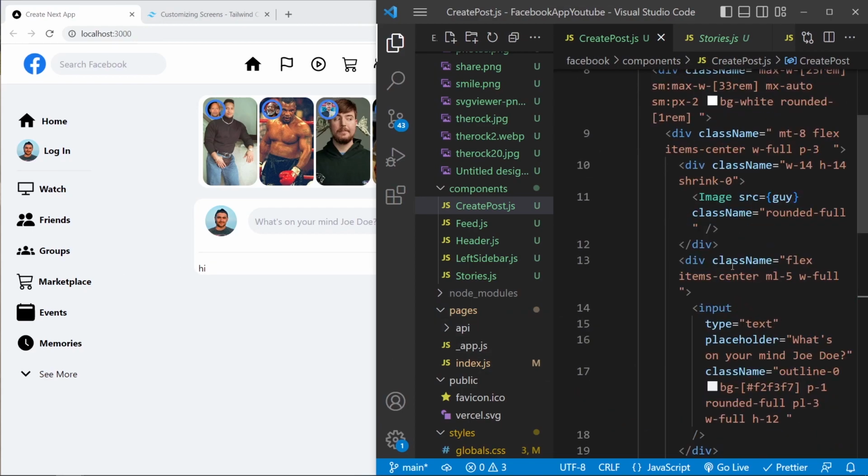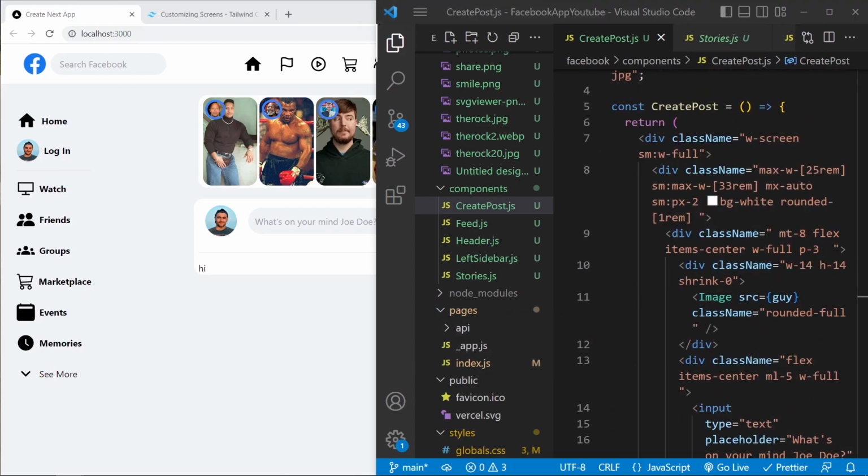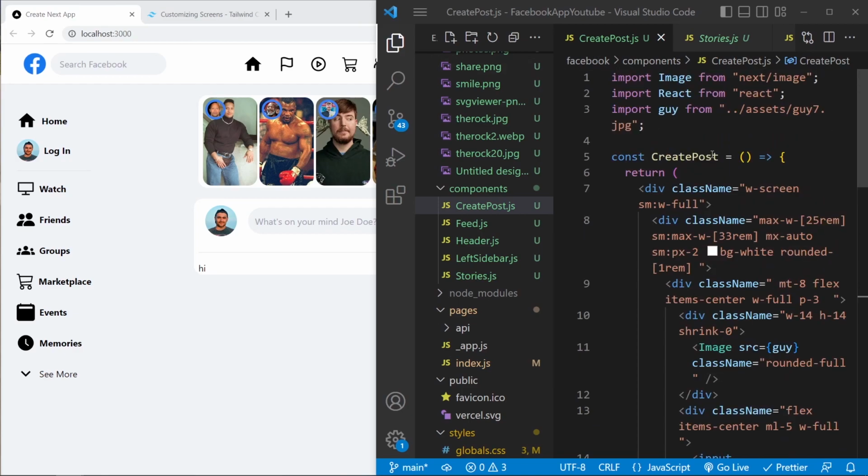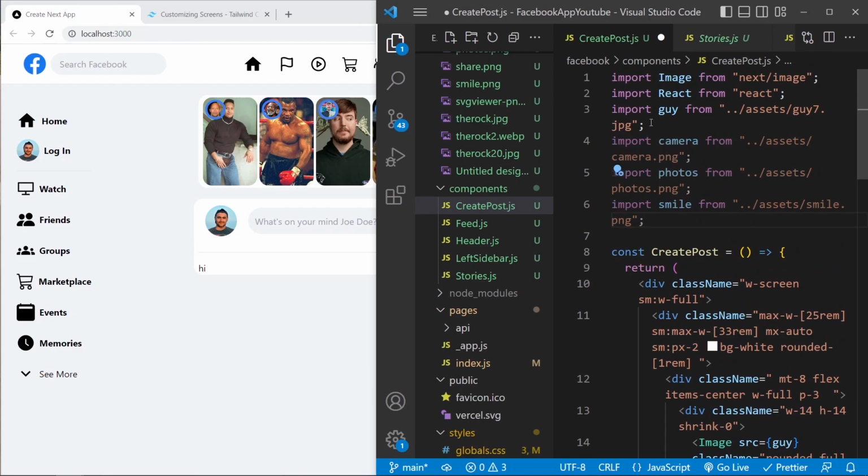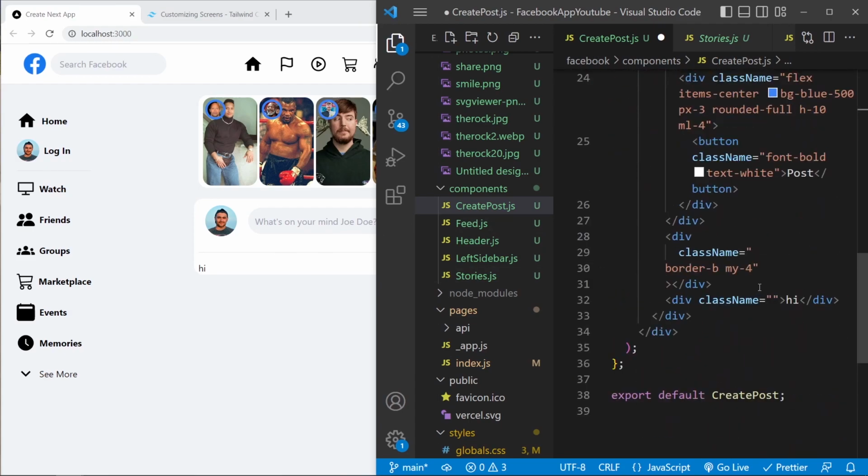We're gonna need 3 images. So the images that we are going to use, there is gonna be a camera, a photo, a smile, and a camera. So let me copy them and let's paste them here. So import camera from assets, photos from assets, photos, smile. Okay, so just 3 images.